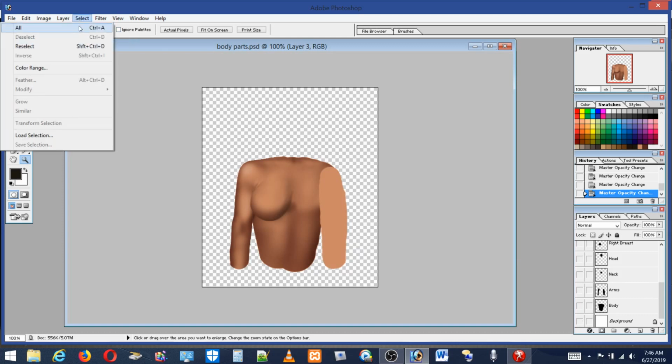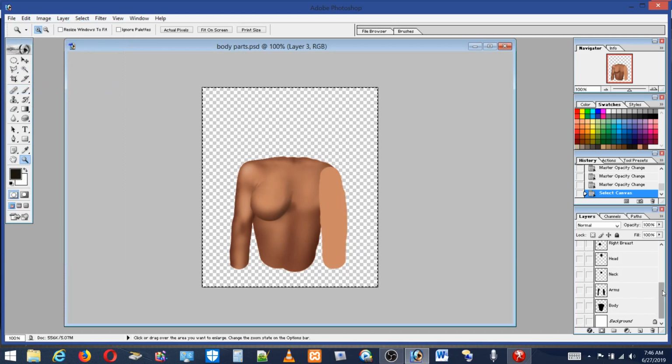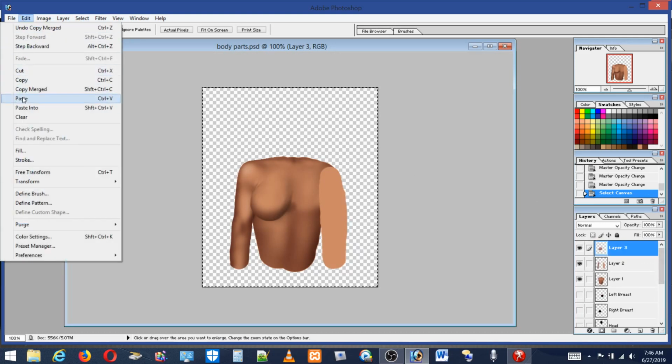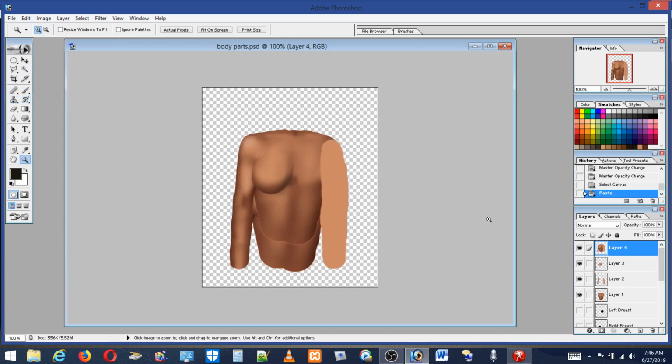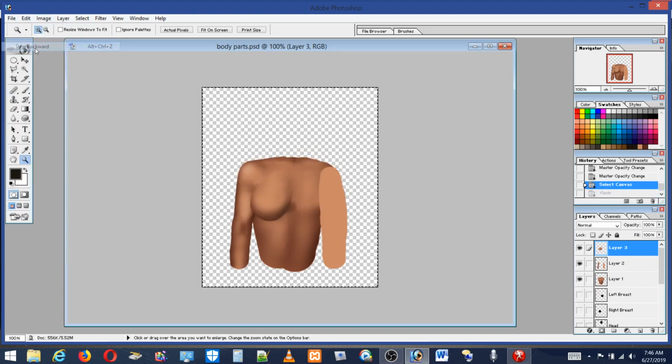Select all. Edit, copy, merge. Start a new layer with everything on it. Edit, paste. And this is everything without all these parts. And you can still save those.